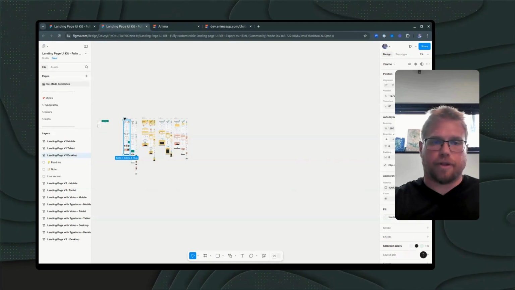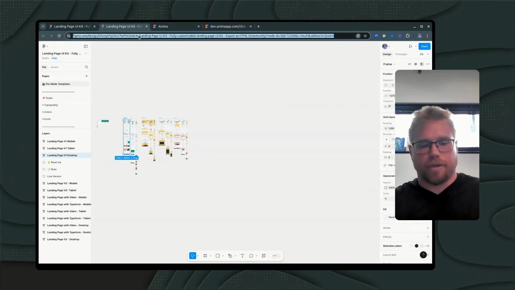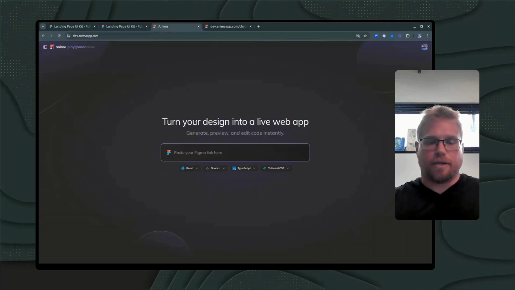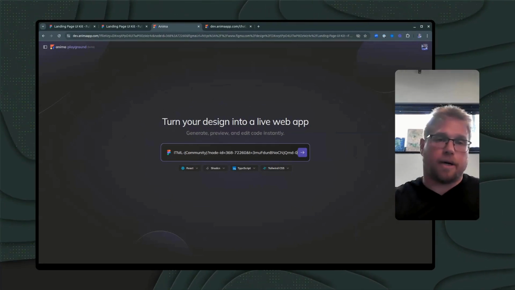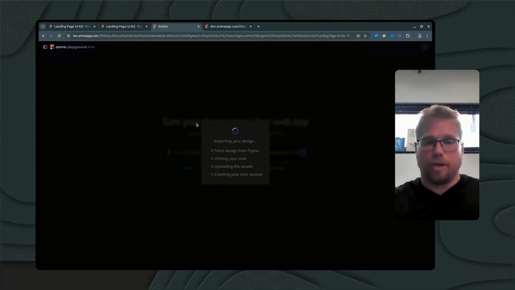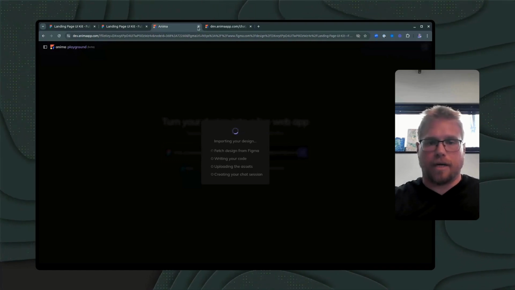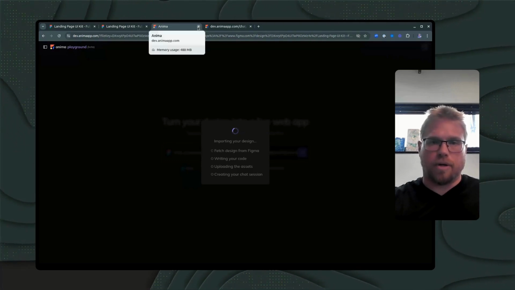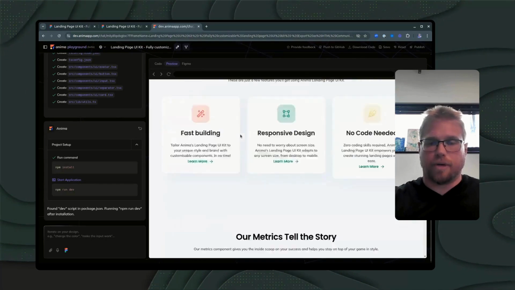We choose the part of it that we want to import. We control copy and control paste in dev.animaapp.com and we import it, and it writes the code with the Figma design. Because it takes a bit too long, I did it for you, and here you go.